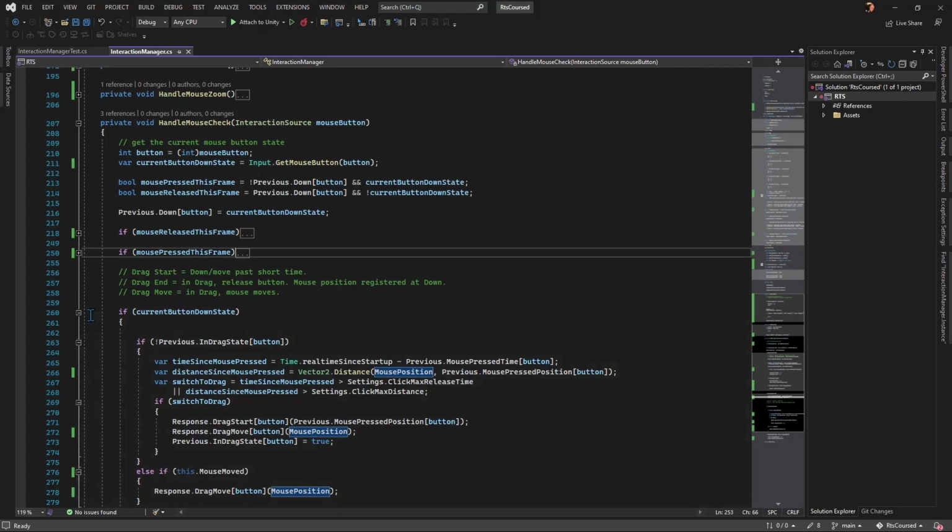Okay, so for the next section, we're moving down to the drag statements. So we're going to check what the current button down state is. Is the mouse button currently down? And we check that up here at the beginning. All right, so if the mouse button is currently down and the previous button was not in drag state, we're going to check to see if it is now in drag state, or we should put it into a drag state. So to do that, we're going to check how much time has passed, and we're also going to check how much distance was taken into account.